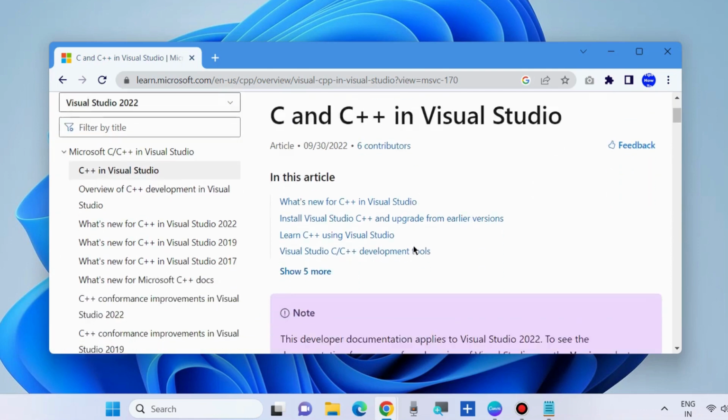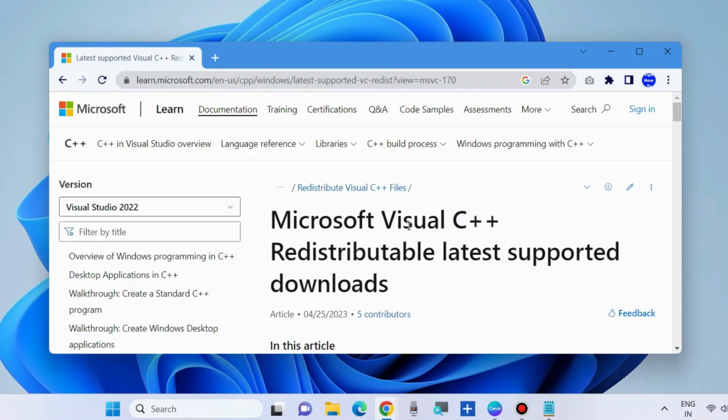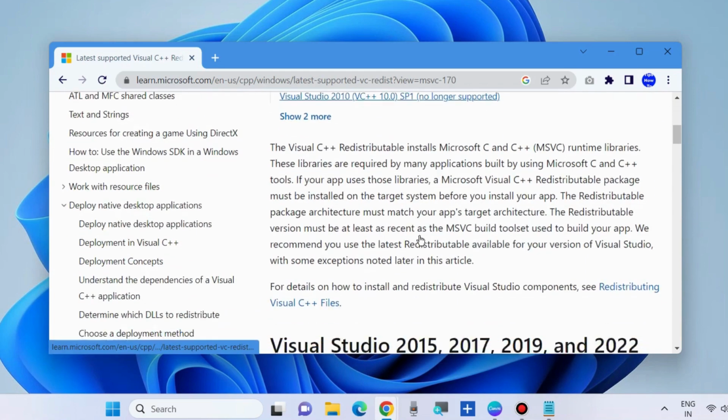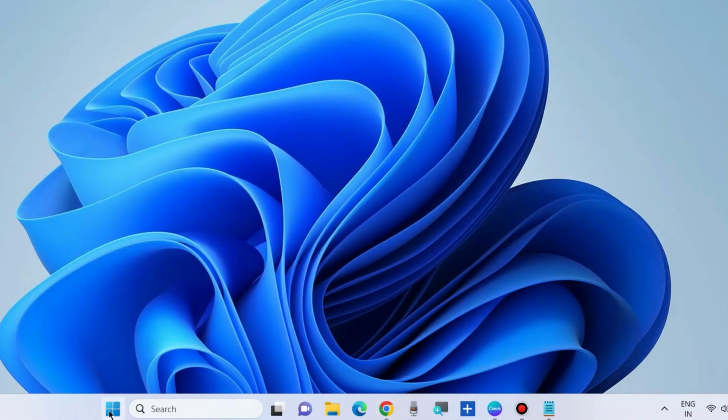Here you will find a download link. Click on latest supported Visual C++ downloads. And here download Microsoft Visual C++ as per your PC requirement, x86 or x64. Click on the link and download it. And check whether your application error is resolved or not. If not, go to the next fixes.